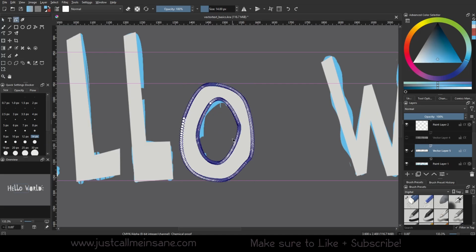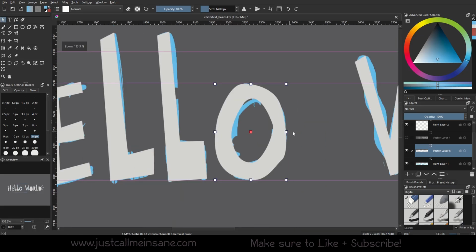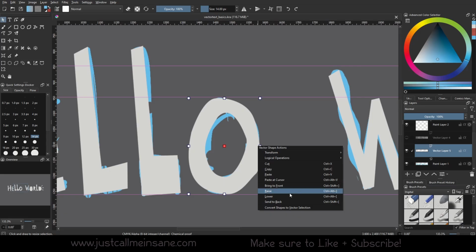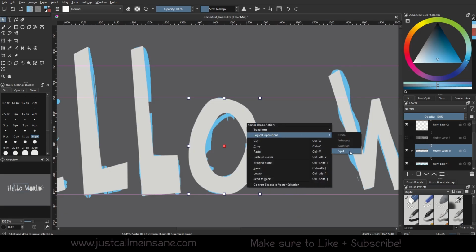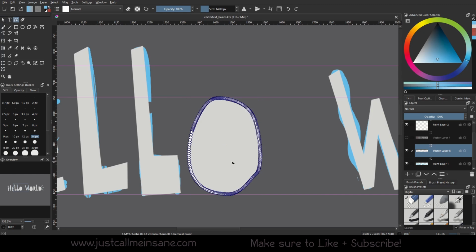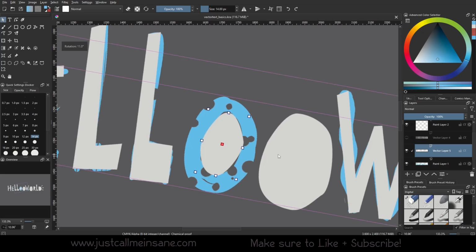And now we have a solid shape, but we have a ton of little points here, but that's okay. So now we have that shape. If we wanted to separate this, we can right click again, logical operations, and split. And what this is going to do is separate the two shapes out as individual shapes.